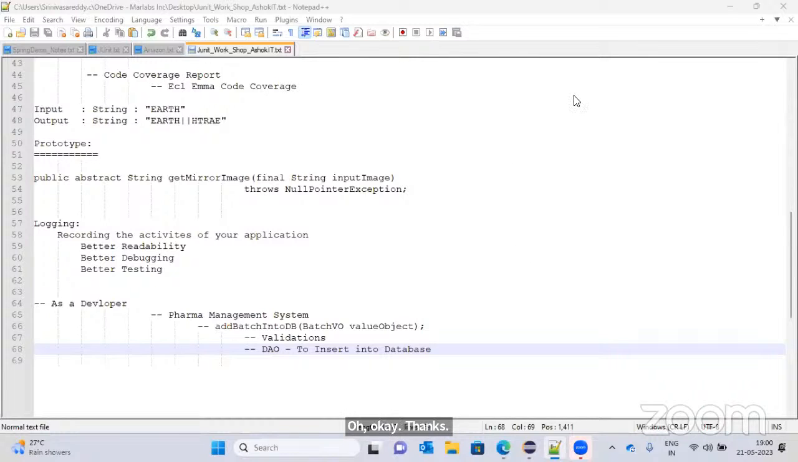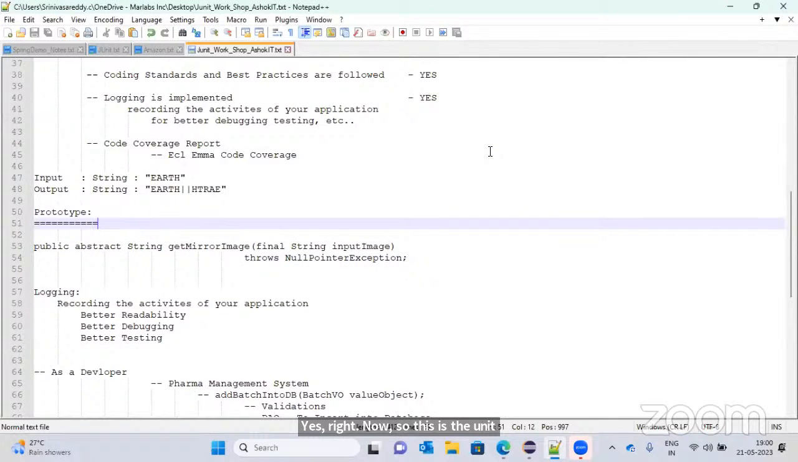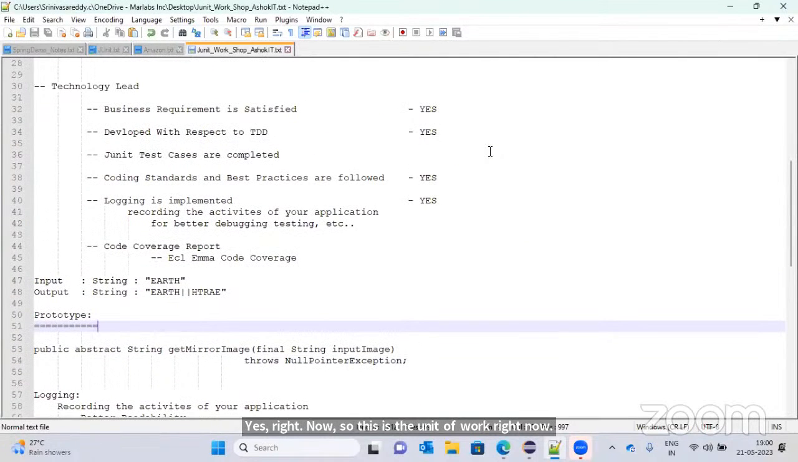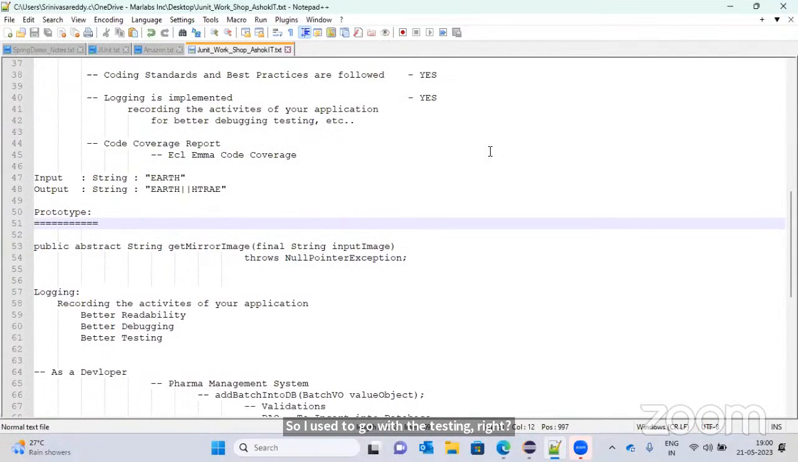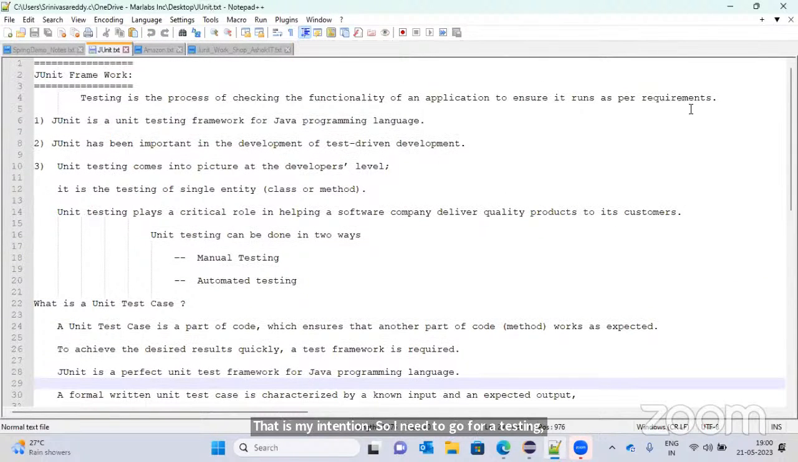Guys, can I continue further? Yes. Right. Now, this is the unit of work, right? So I used to go with testing. What do you mean by testing? Don't go with the definitions. Whatever input you are passing, for that input, are you getting the expected output or not? That is my intention. So I need to go for testing, right? For that, we are going with the JUnit framework.